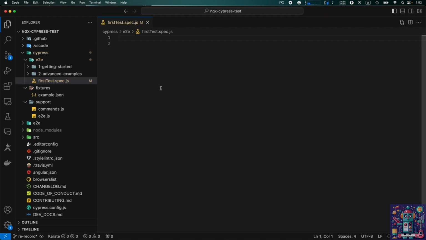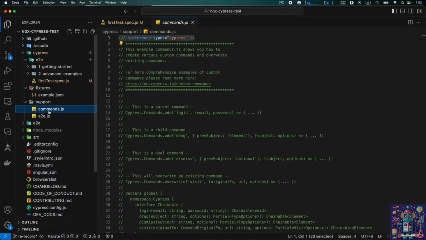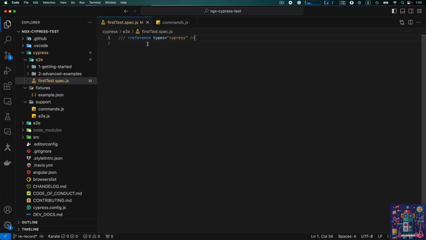Before we begin, let's as a first thing make an import of the Cypress dependency into the spec file. So I go to the commands.js and simply copy the first line from this file and paste it into the spec.js. This will enable IntelliSense inside of VS Code, and it will give us hints about the Cypress library.